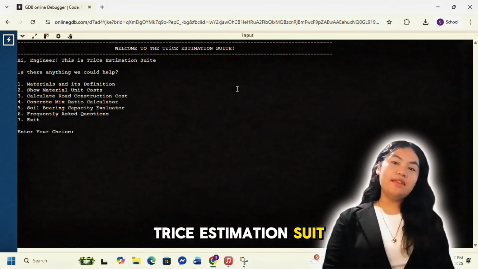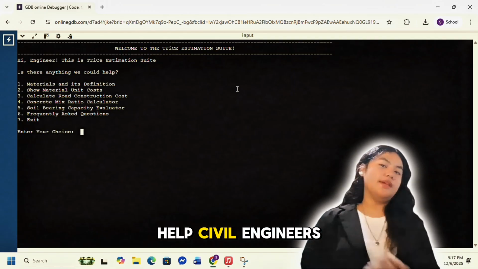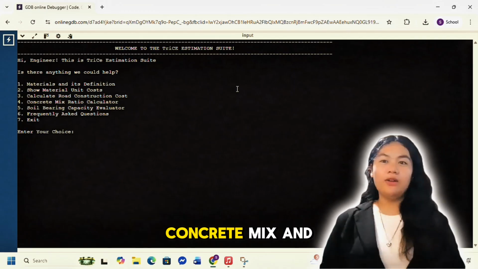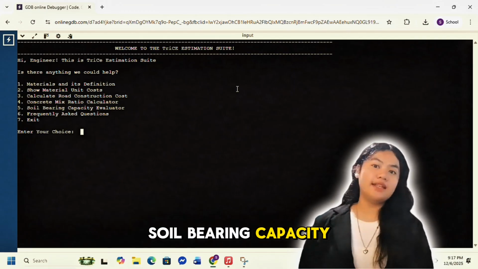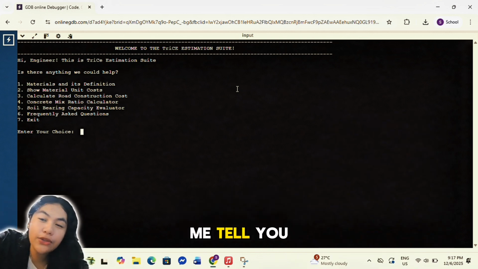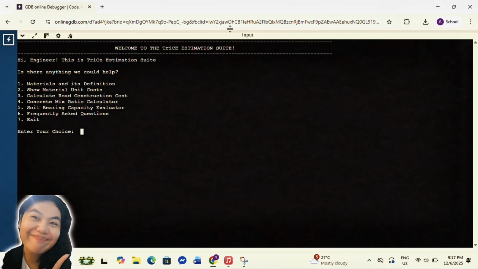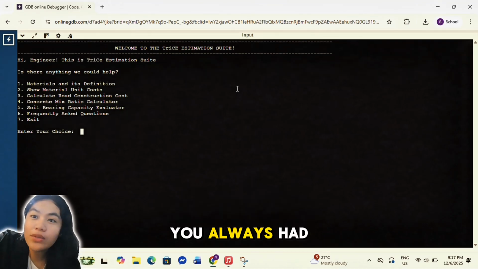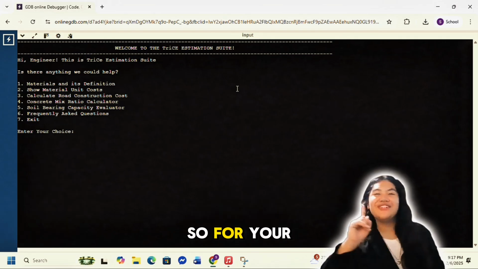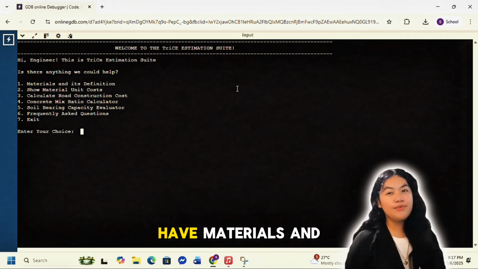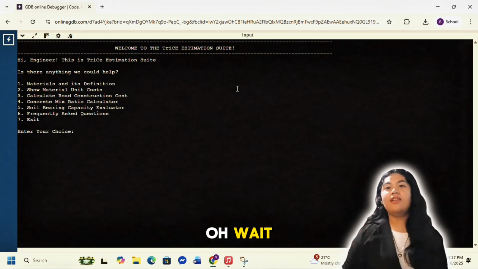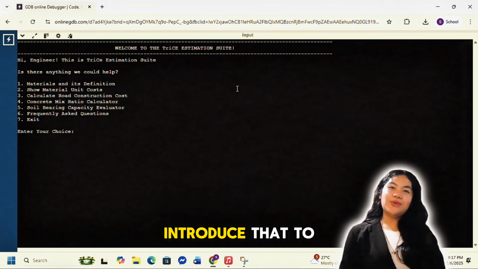TriCE estimation suite is designed to help civil engineers on calculating or computing road construction, concrete mix, and soil bearing capacity. But before we go further, let me tell you that you always had a choice. Yes, you always had a choice to do what you want. So, for the first option, we have materials and definition. Oh wait, let me call someone who will introduce that to you.